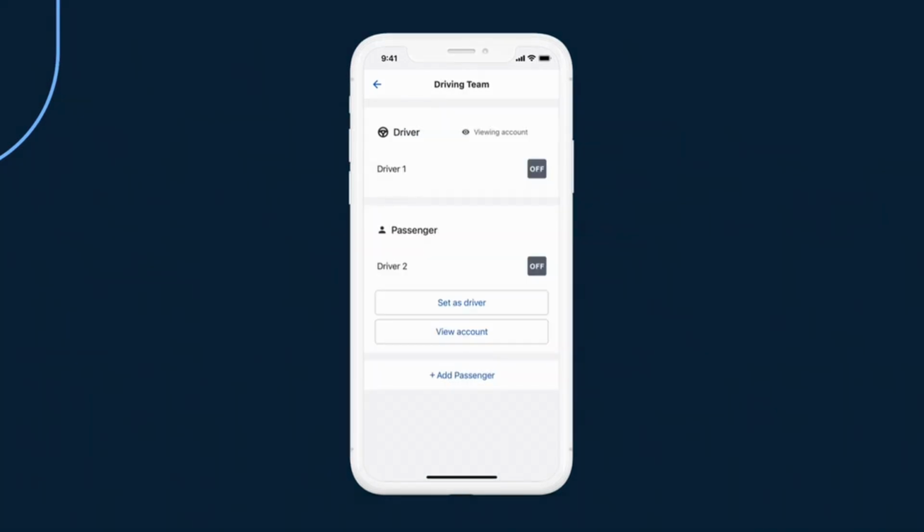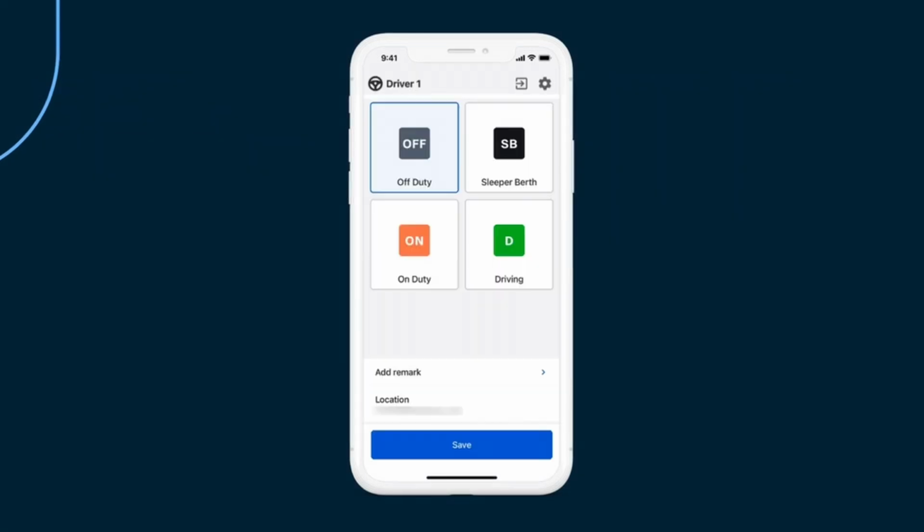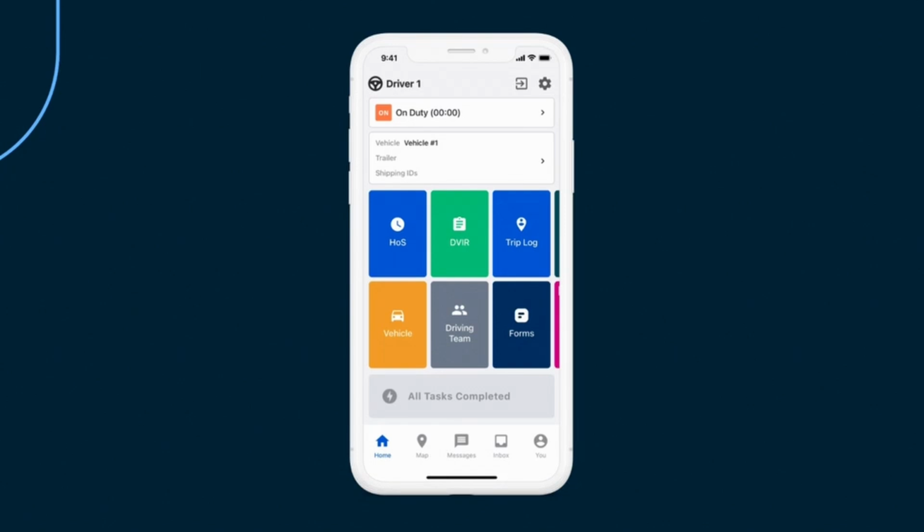Now that both drivers are logged in, above the first driver's name you'll notice Viewing Account and Current Vehicle Driver. This indicates that the first driver is the current driver on shift and is about to drive, and the second driver is currently in the passenger role. The first driver will need to go back to the home page and change their duty status to On Duty. The second driver will need to be in sleeper berth, Off Duty, or On Duty. For our example, we will set our second driver to sleeper berth.